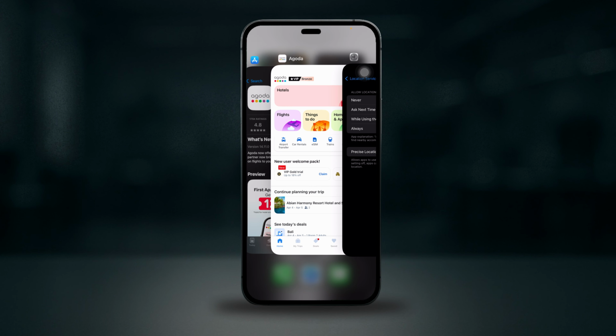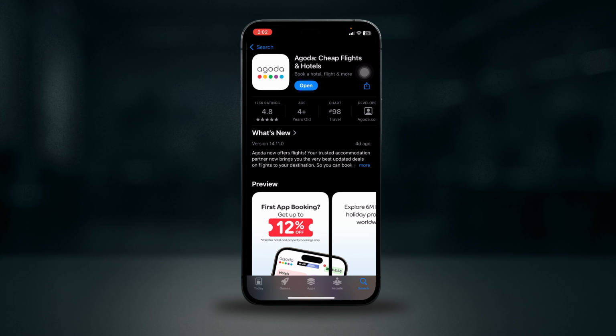Also update the app to the latest version. Go to the App Store, then search for Agoda and make sure to update the app to the latest version so you'll get the bug fixes.